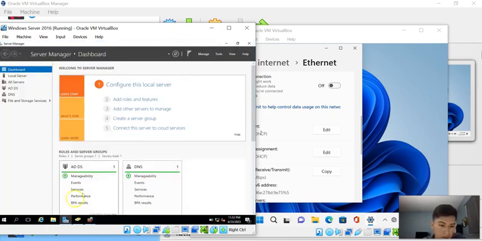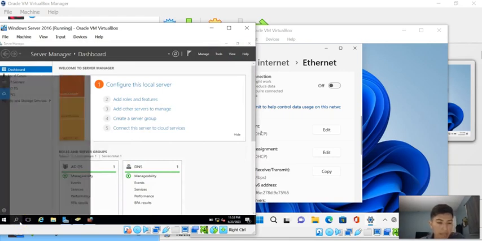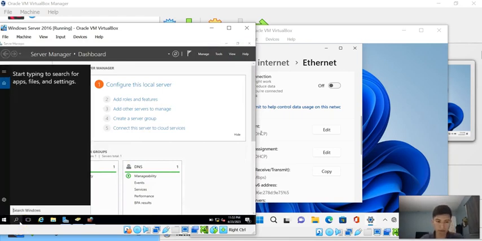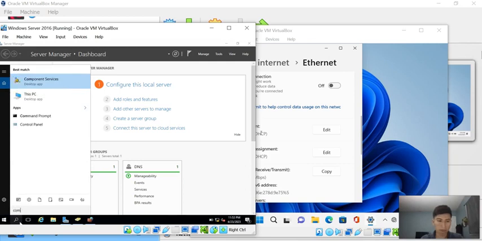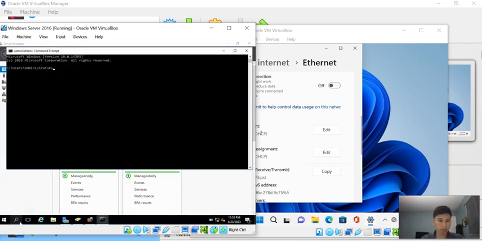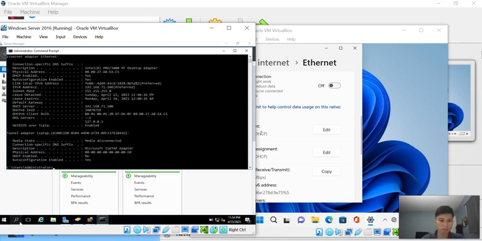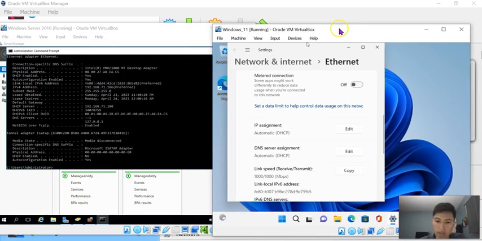So now let's go ahead and check the IP address for this machine. So the command prompt again. Same process as with Windows 11. ipconfig. It's gonna give us this IP address that we're gonna use on Windows 11 now.